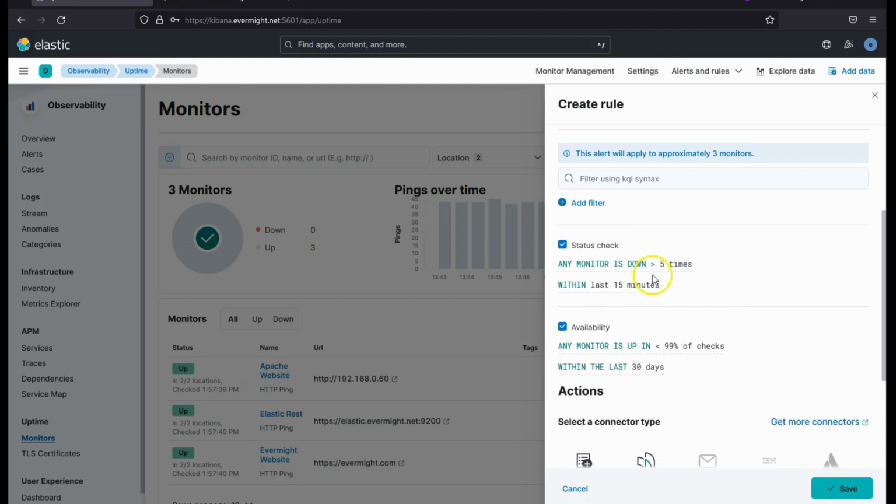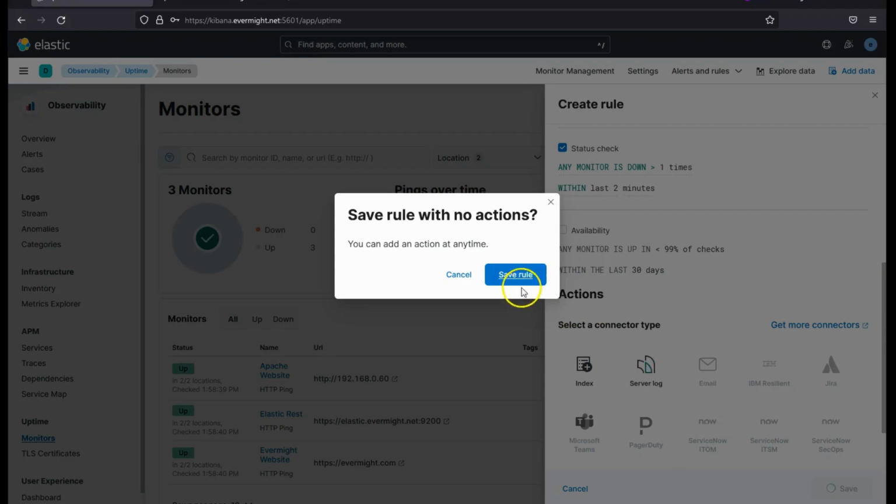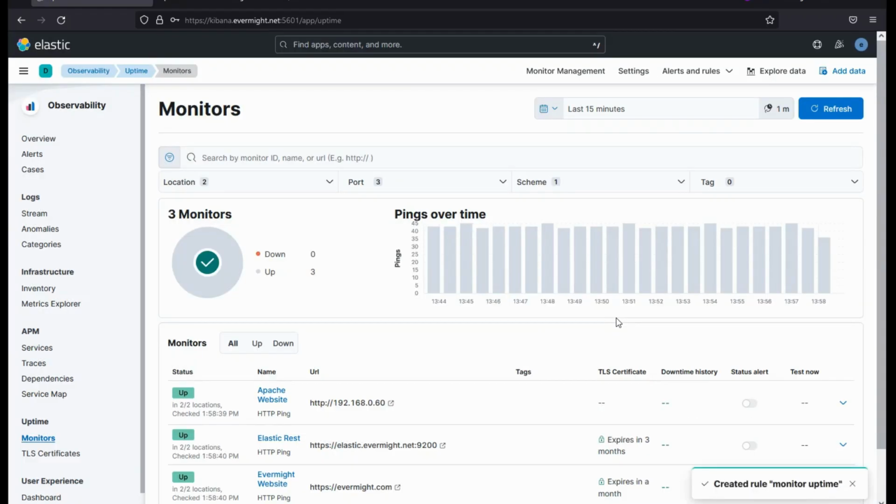And let's say any monitor is down. Let's just do something that will definitely trigger things. If any monitor is down more than one time within the last, let's actually do 2 minutes. Okay, and that's pretty much it. I don't really care about availability, but you can also turn that on. Let's just check to make sure this rule actually works. So I'll press save. The rule has been made.